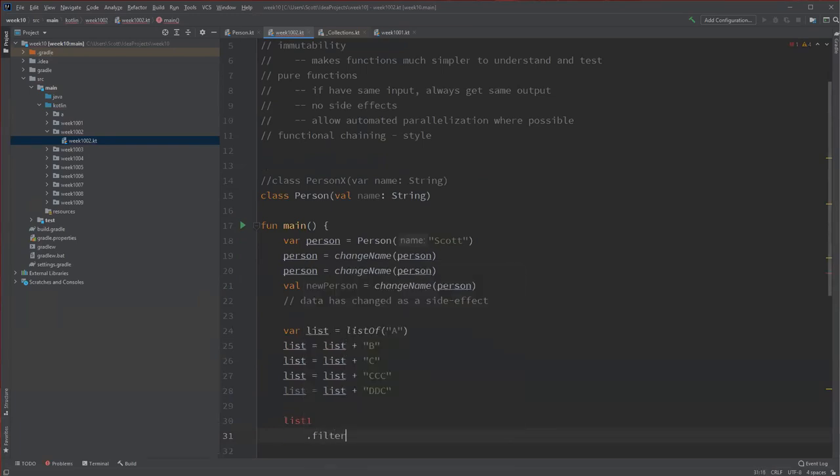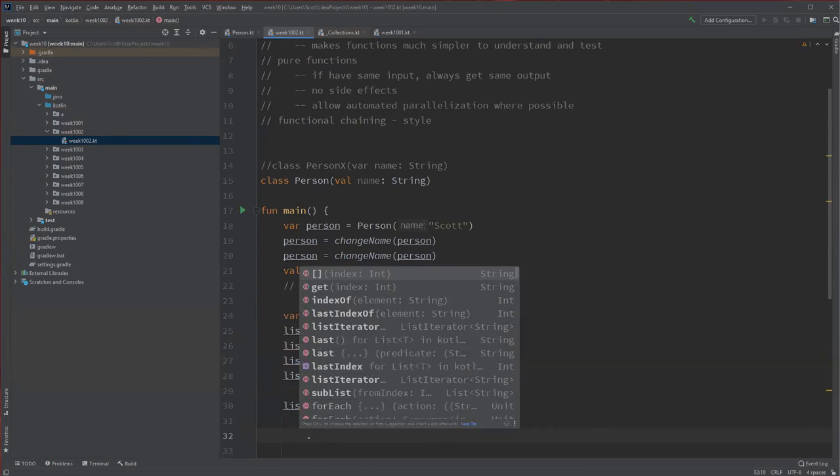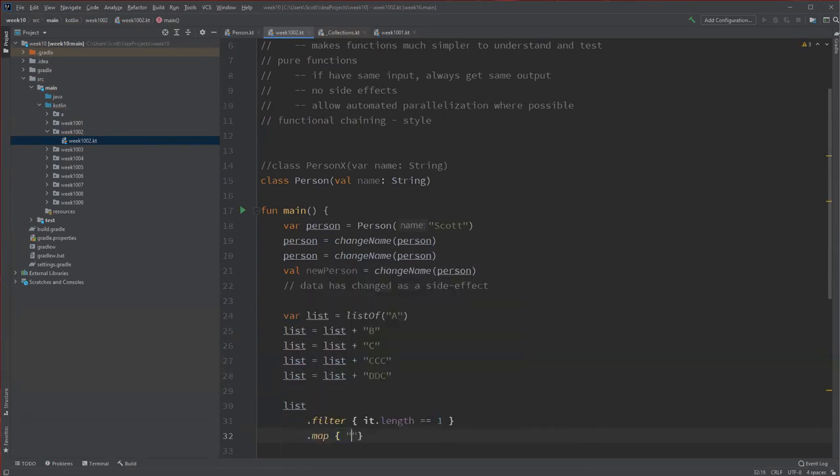dot filter it dot, let's see, what is it? It's a list of, should be length, right? Unresolved reference list. Oh, just list. Duh. There we go. Length equals one. So maybe I want to just filter it down to start with to things that only have one element in them. And then maybe I want to map it into dollar it with X's on either side for whatever reason.